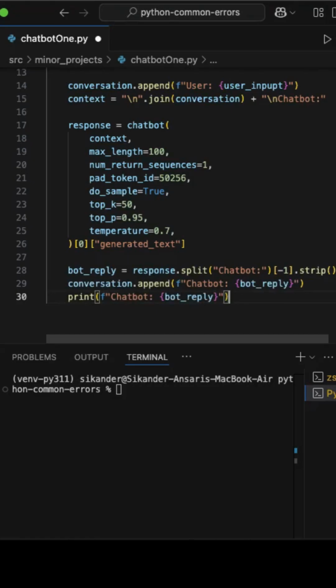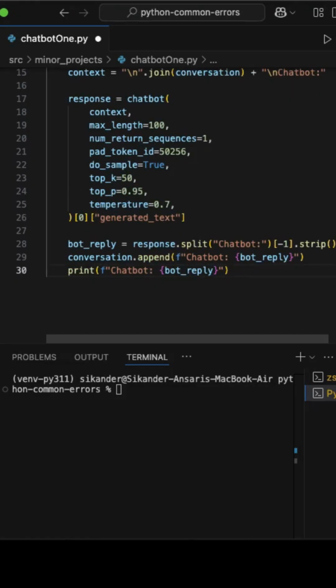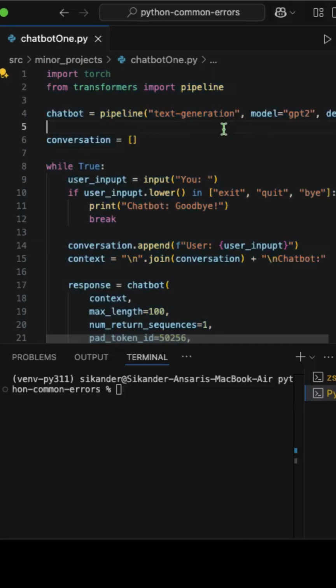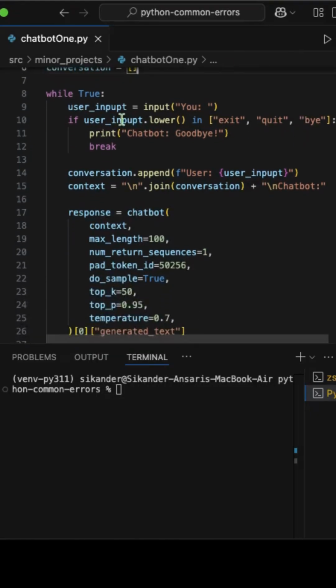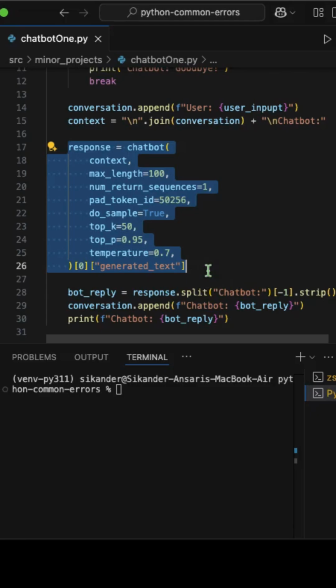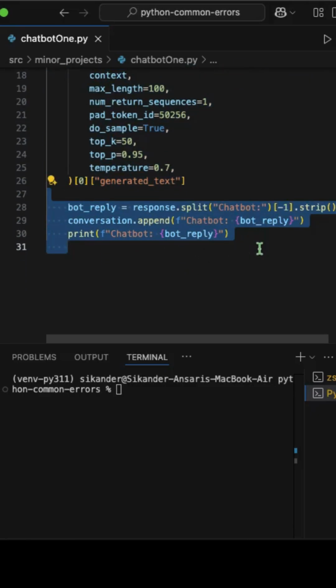After getting the bot's reply, we add it to our conversation list with conversation.append. This way, GPT-2 will remember the response for future messages. And finally we print the chatbot's reply so the user can see it in the terminal. So we have the chatbot pipeline done, and we have the conversation loop done. Then we have the context set and response structured. Then finally the bot's reply set.